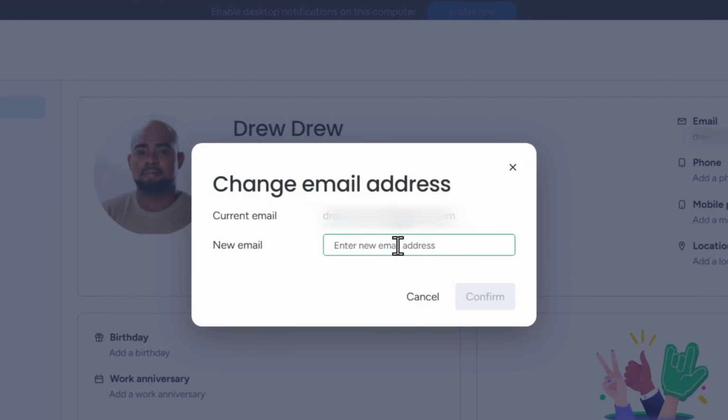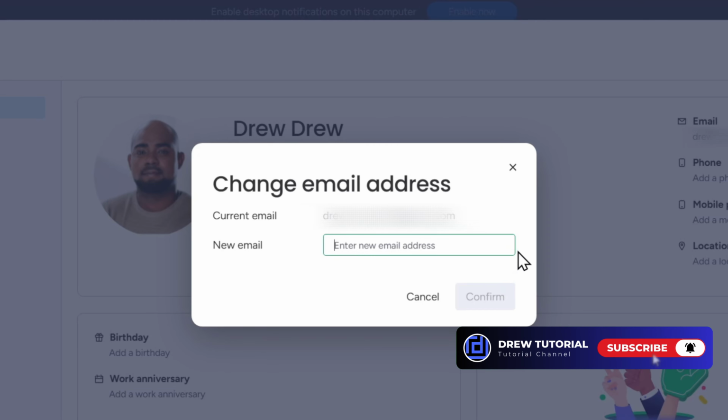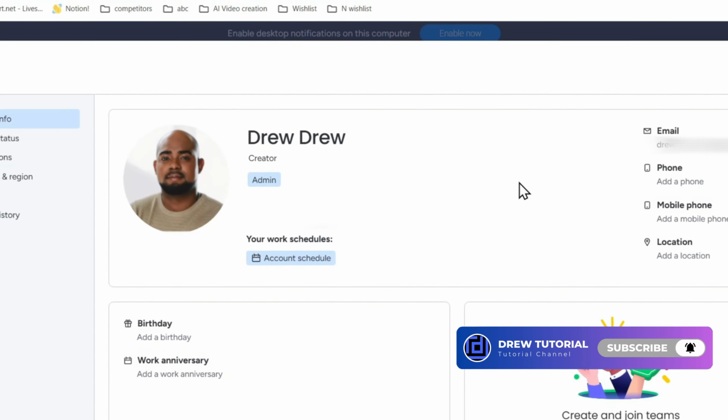Click on it, enter the new email address, confirm it, send a notification, go to that email and confirm it, and then it's going to change for you. Very easy and very simple.